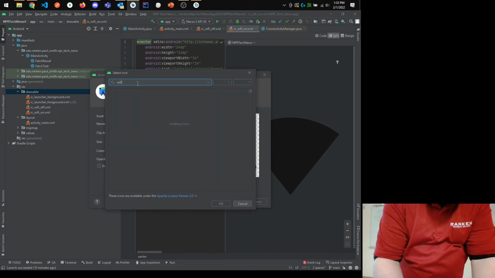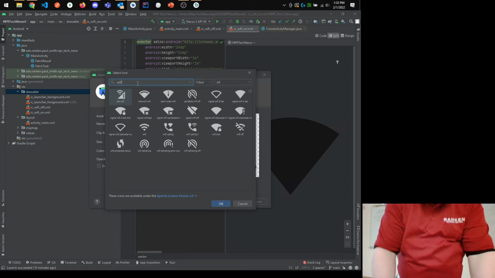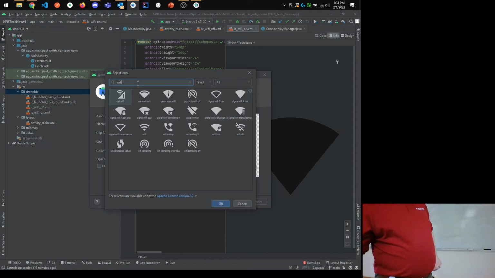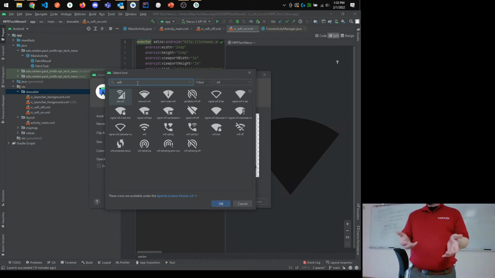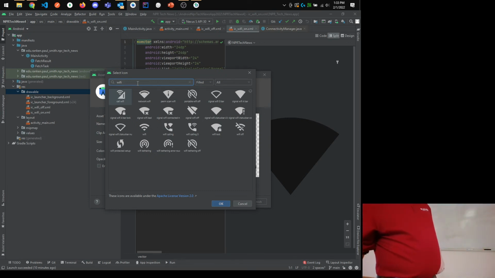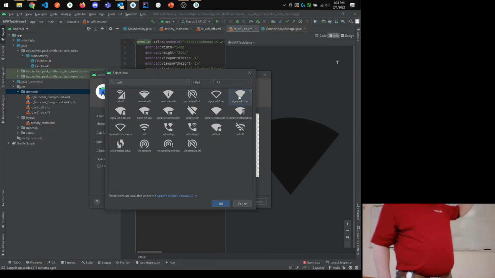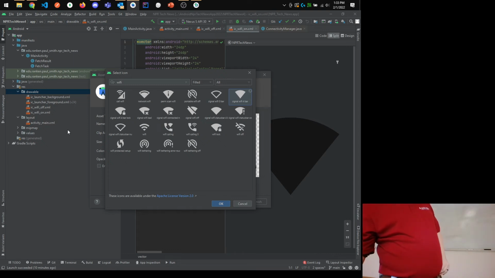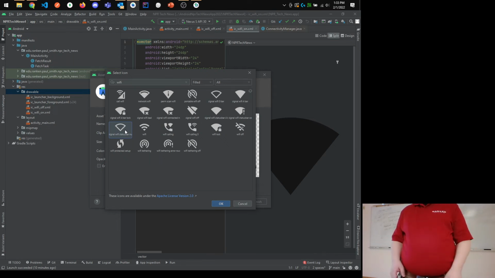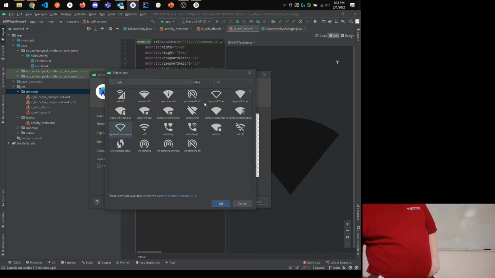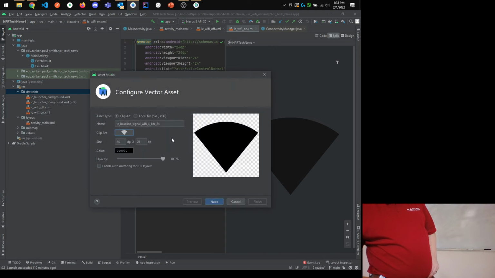So if you look under Wi-Fi, when it opens up, you'll see that there's a bunch of Wi-Fi icons available. And what I picked here was the 4-bar one for on, and the off is this one here. So I just picked those icons. Okay. So when I pick one of these icons, I hit OK.